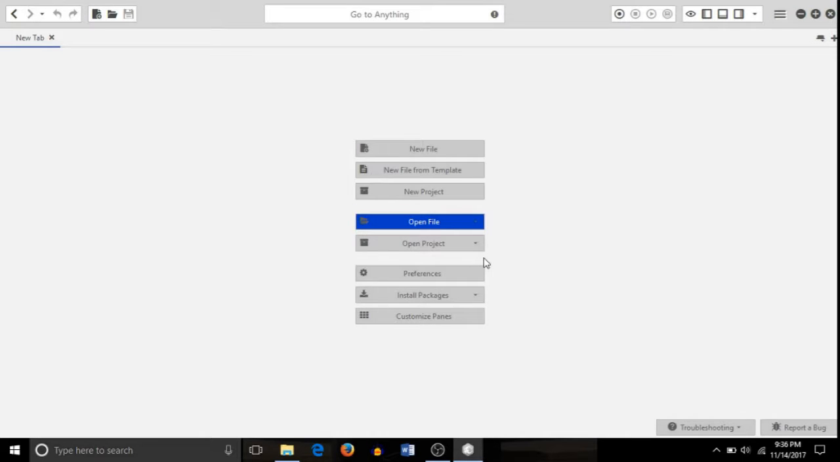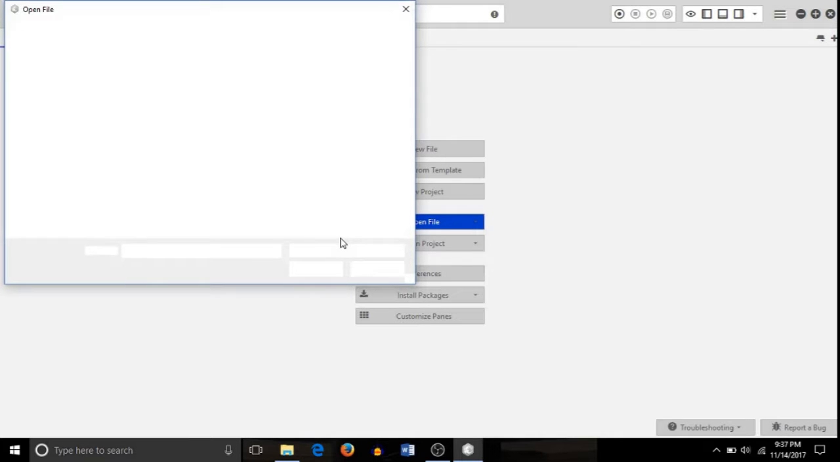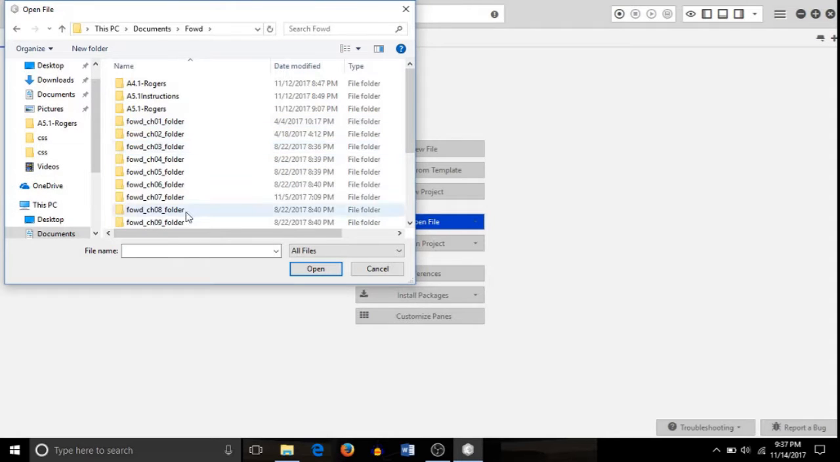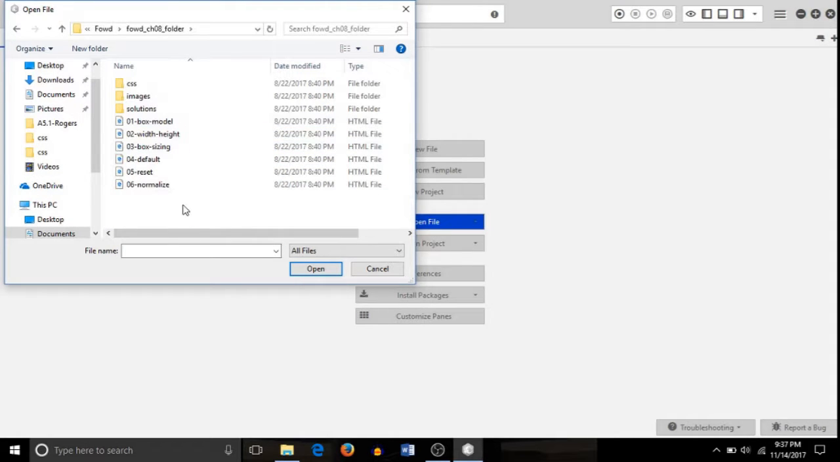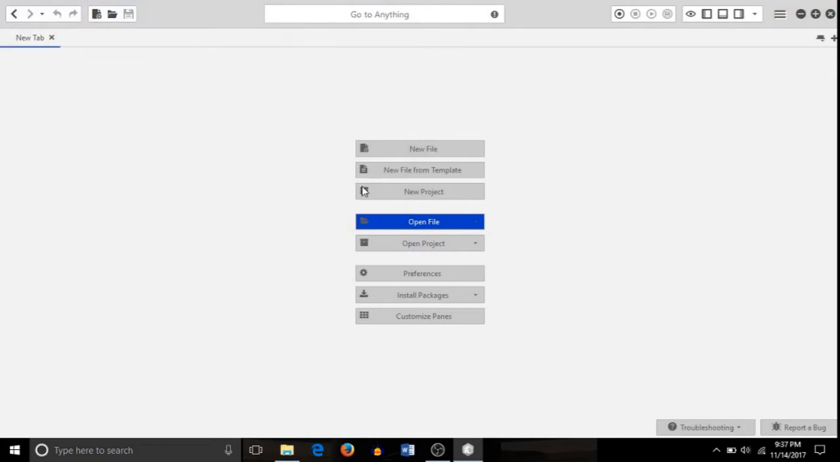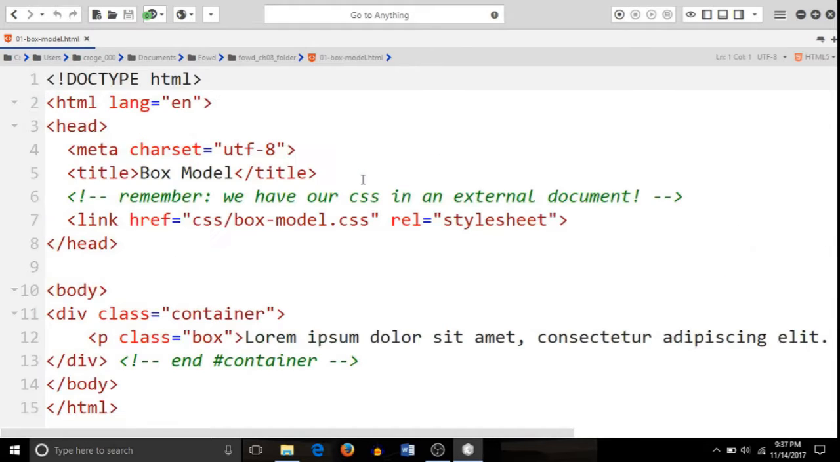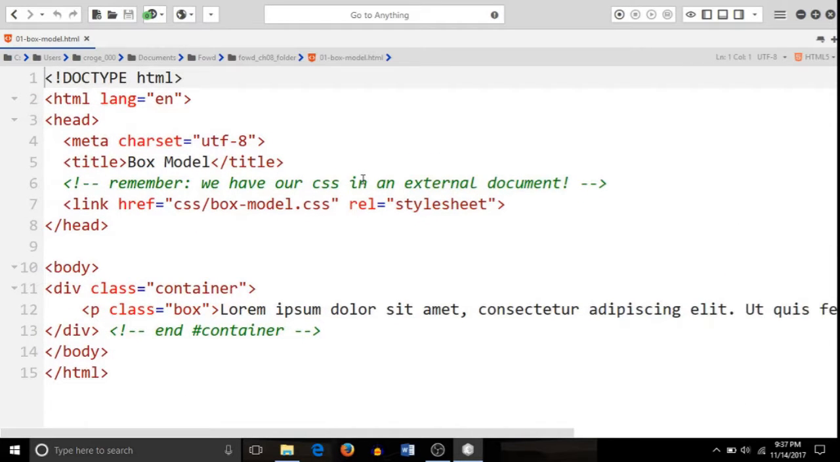So I'm going to click open file. It's going to take its time. I'm going to get to my folder. Alright, and then it says here 01 box model.html, and it shows the text there. The child element, I haven't opened it up yet, but actually, let's just go ahead and do that. I'll zoom in so you can get a better look at it. And let's wrap our text.